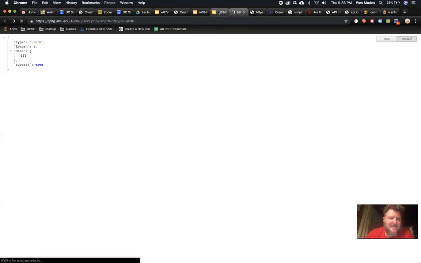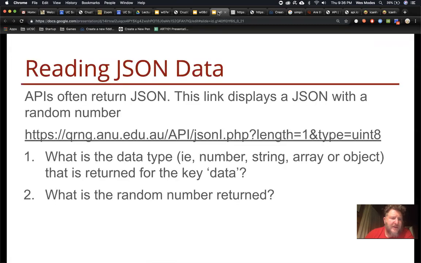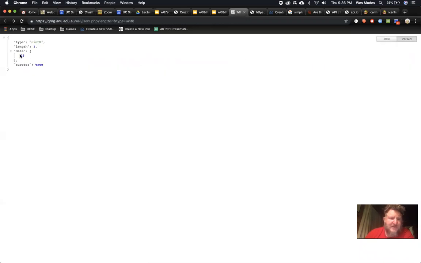Seems like it is possibly the slowest API on the internet at the moment. Here it is, 25. Okay, so we can get a random number from this API. And then what's the random number returned? It is that 25.